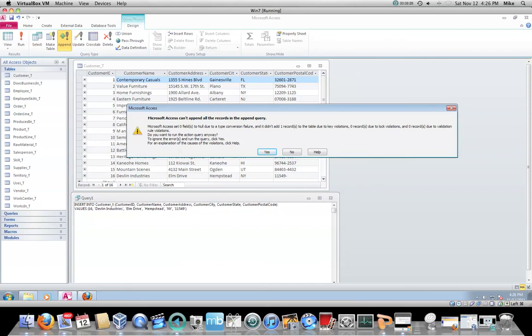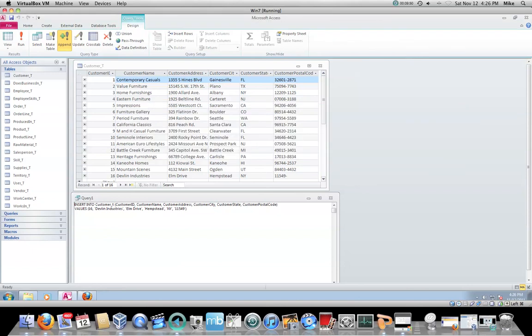I'm trying to insert another customer record using 16 as the customer ID again. 16 has already been used by a previous record. So it's not letting me do that because there's a key violation. The primary key has to be unique. I can't have multiple rows with a customer ID of 16. So I'm going to click no to get out of that. I could just change that to 17 and run that again, and it certainly does let me do that.